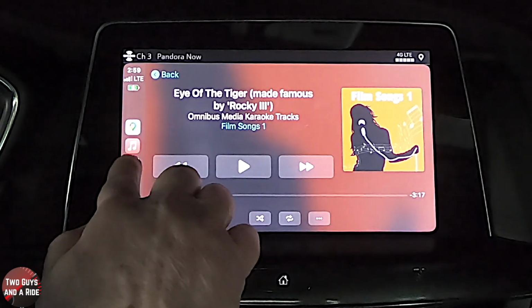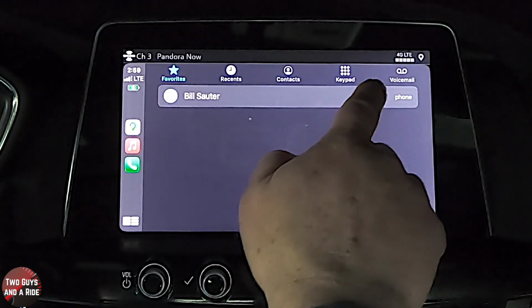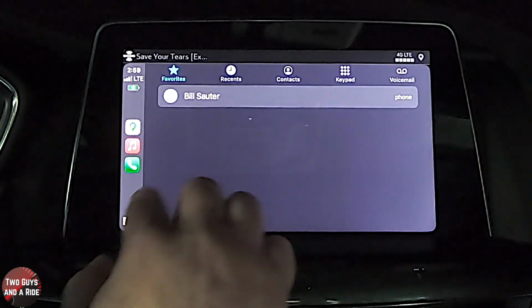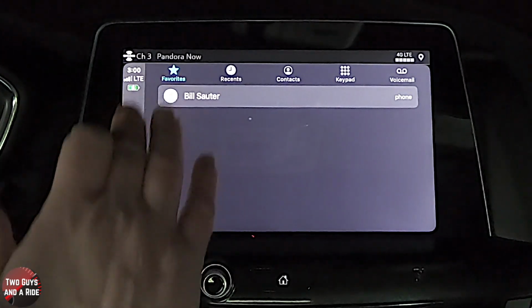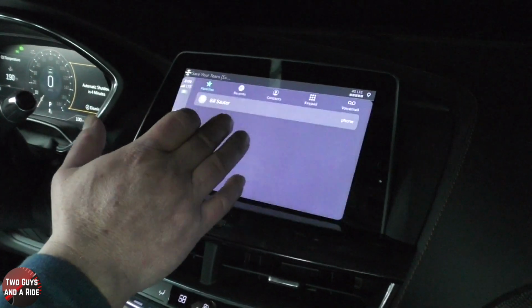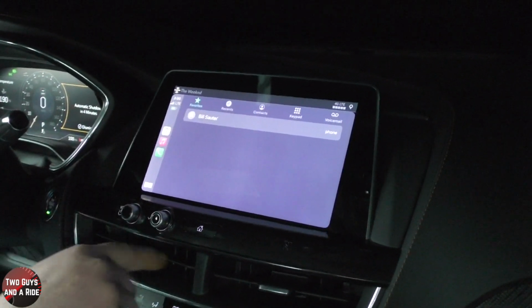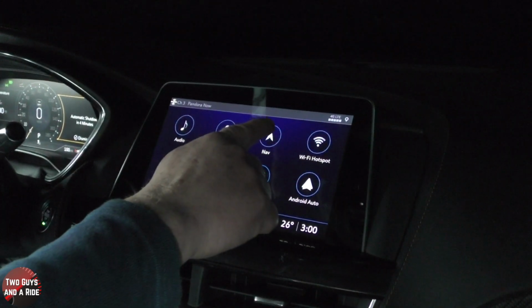Music right here, and then, of course, dedicated phone button right here with all of your recent contacts, keypad, voicemail, etc. All right. So I'm going to go ahead and click the home button right here and go. Phone's going to look the same as what you saw earlier here. It's just all contained within Apple CarPlay. But that's what it looks like.